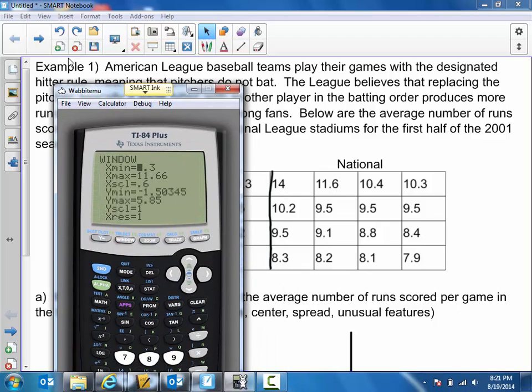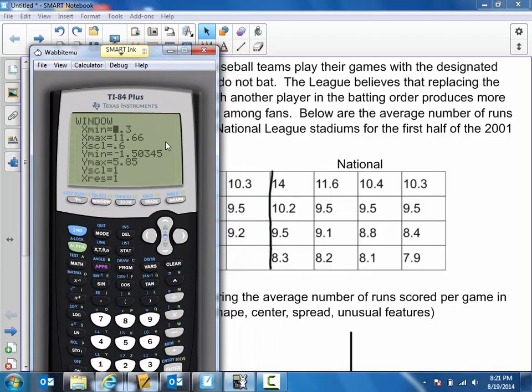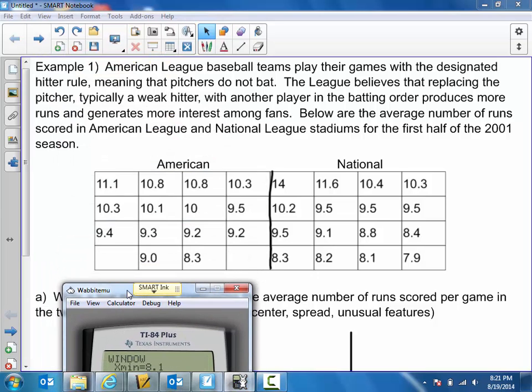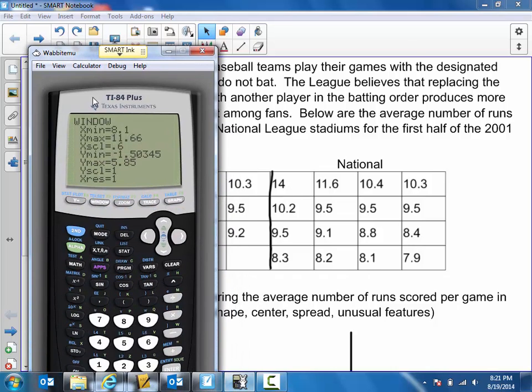Of all the data values, it looks like 8.1 is the lowest. So we want to go back to the window. We want to change the X min from 8.3 to 8.1. Let's keep that same bin width, and then let's change the X max. Looks like we go up to 14 for the highest in that Denver stadium I was talking about. So let's change that to 14. We'll enter that. Let's go ahead and graph now.